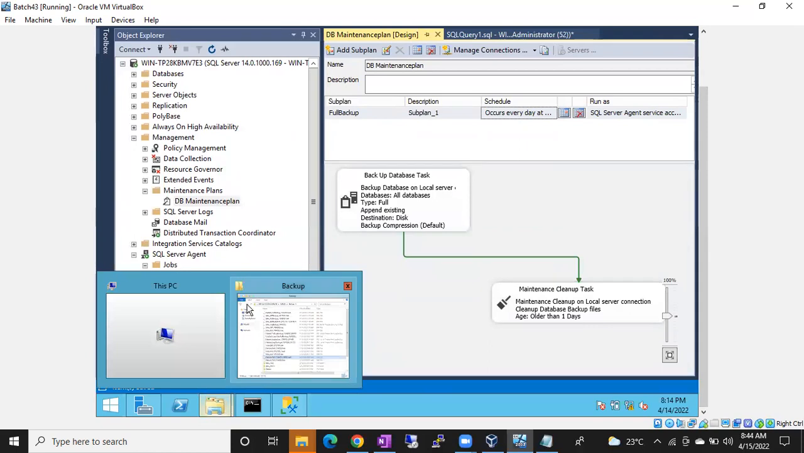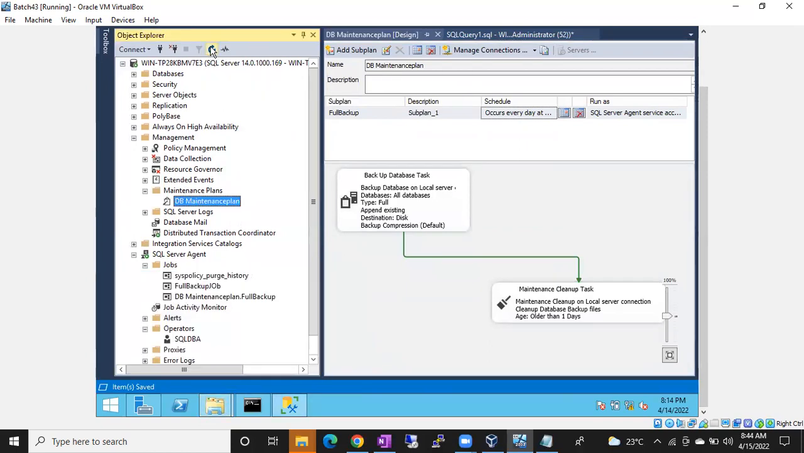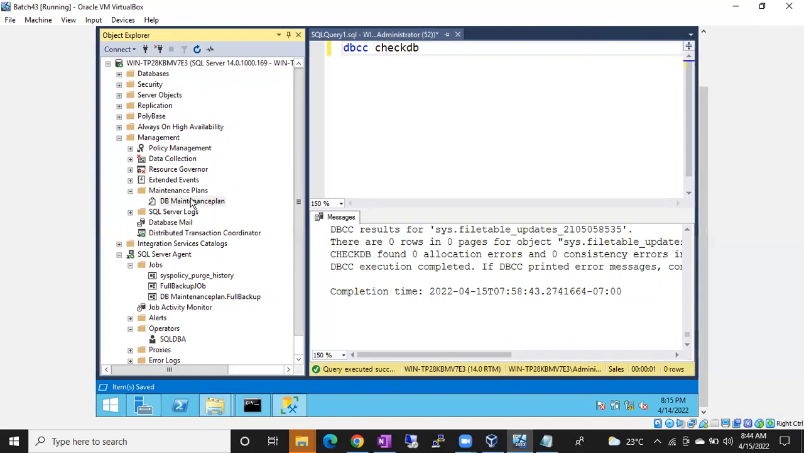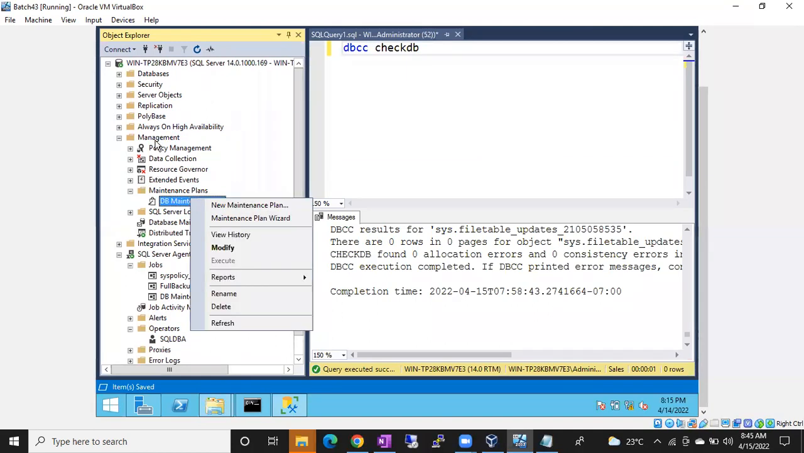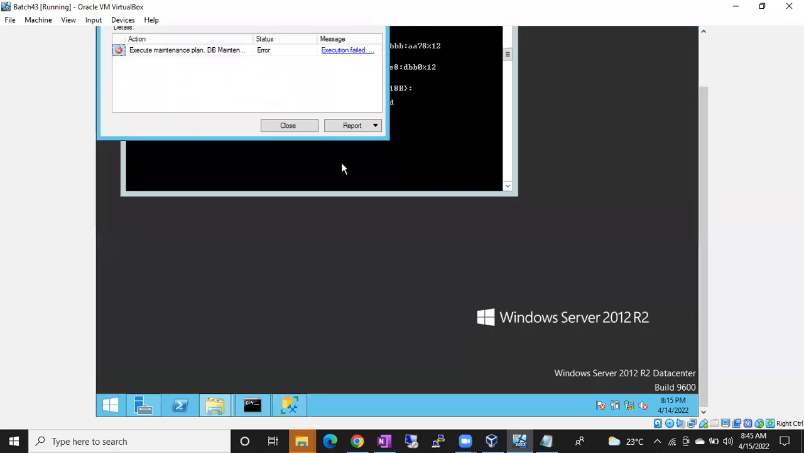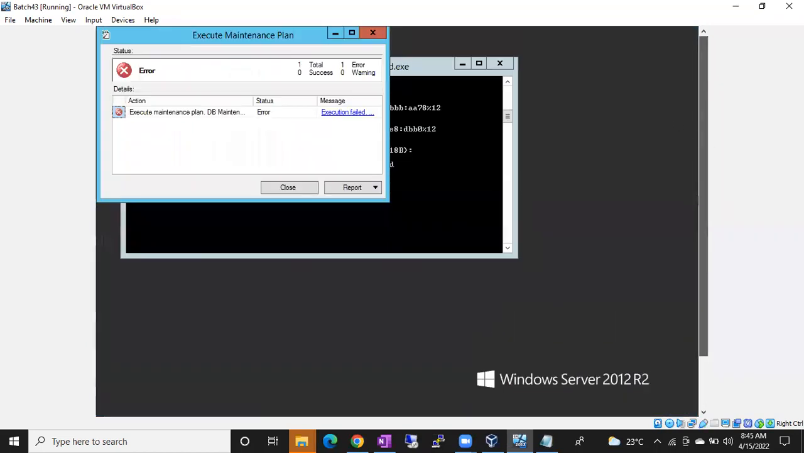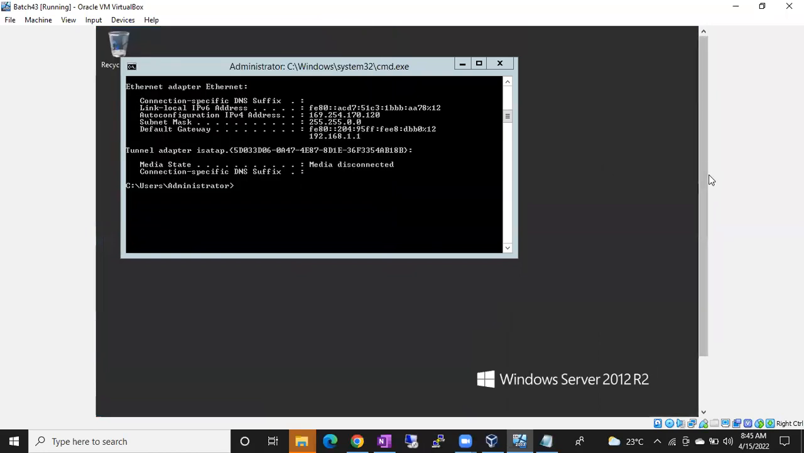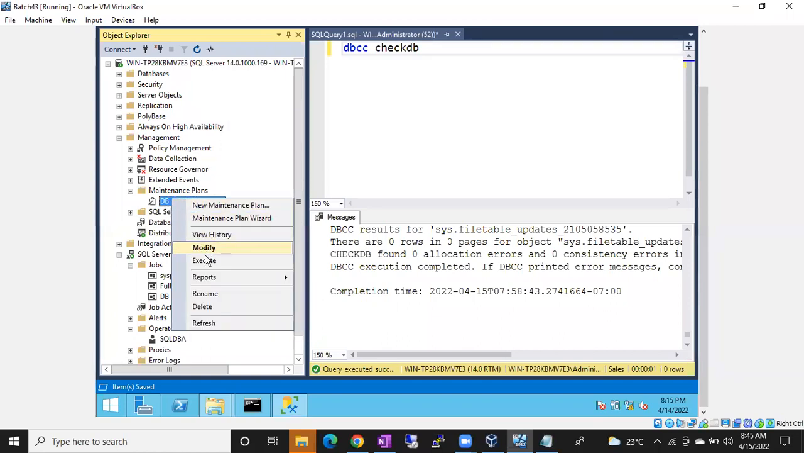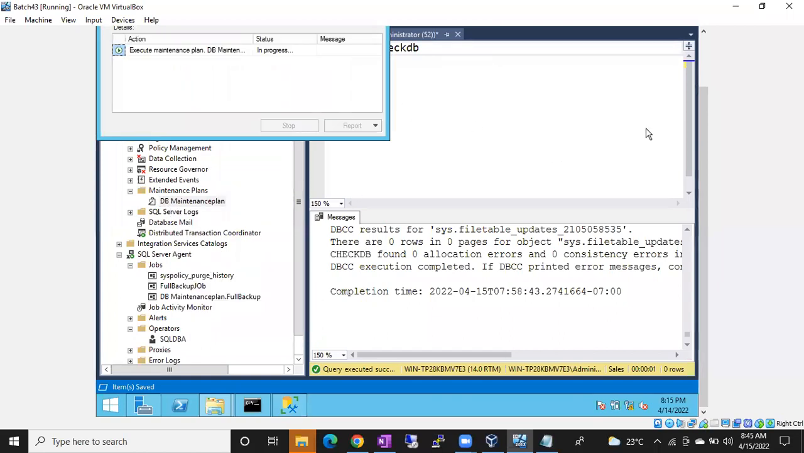Why is it not? Okay, let me close. The execute button is disabled, guys. Let me close this. Refresh, refresh, refresh. No, execute is still disabled. Why like that? Okay, this was not yet closed. Okay, let me close this. Okay, now right click. Now you can see execute is highlighted.